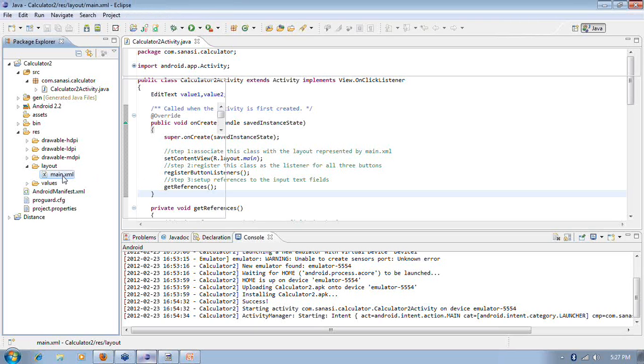Okay, here it is. So let's zoom in. There, it is pretty simple. In fact, it just contains 2 text fields and 3 buttons here. That's it, as simple as that.